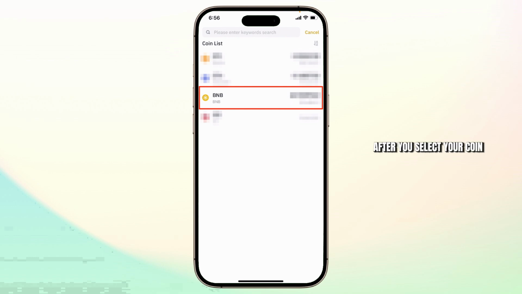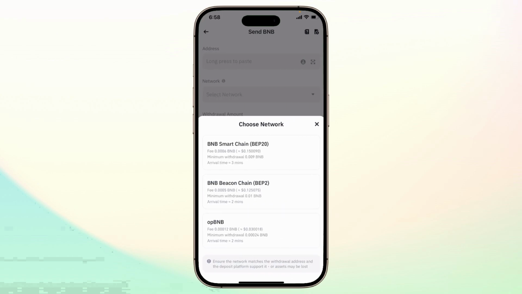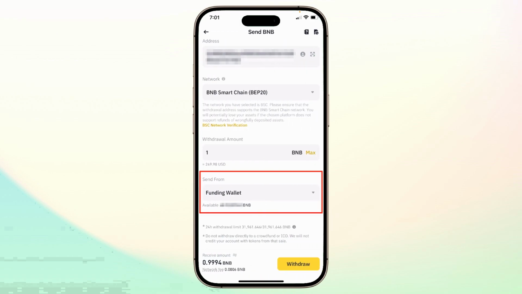After you select your coin, you can then simply select how you want to transfer it, that is via crypto network or via email, phone or ID. Tap on via crypto network. You'll also need to have the address of your Coinbase wallet. Now select a network, choose whichever network that you want.